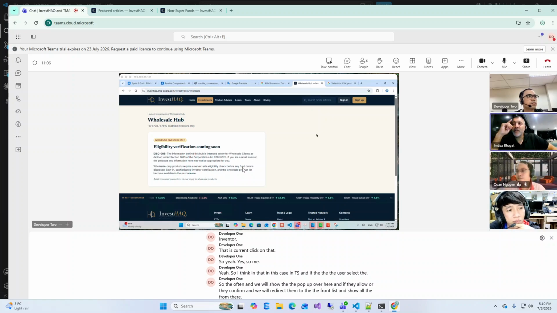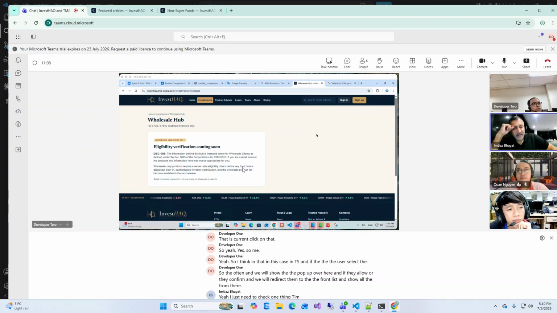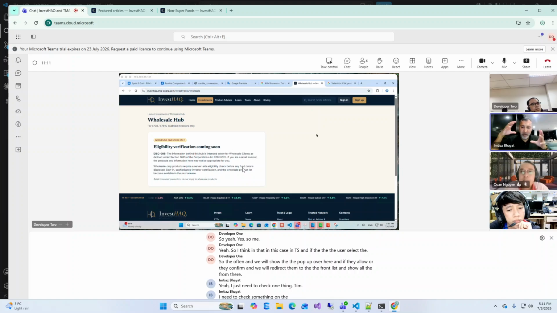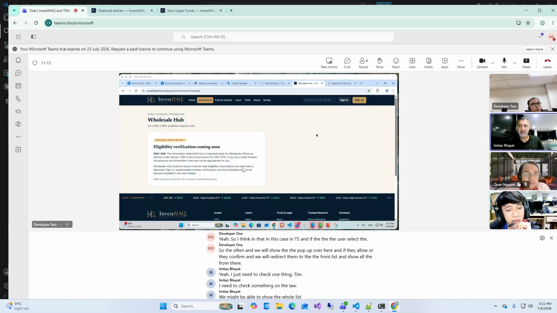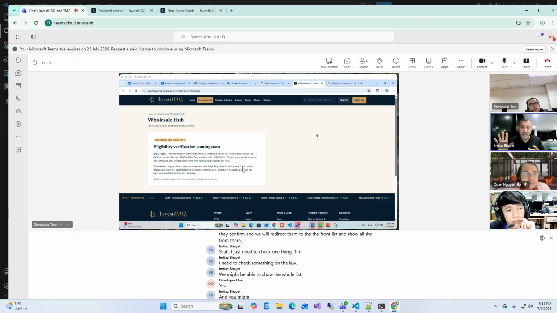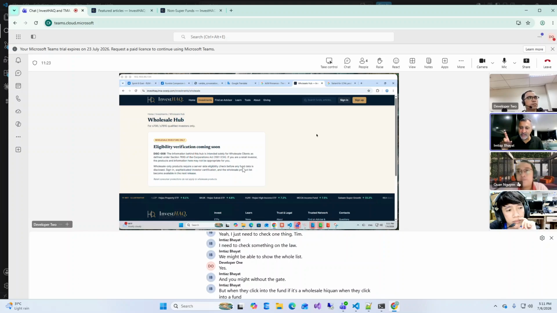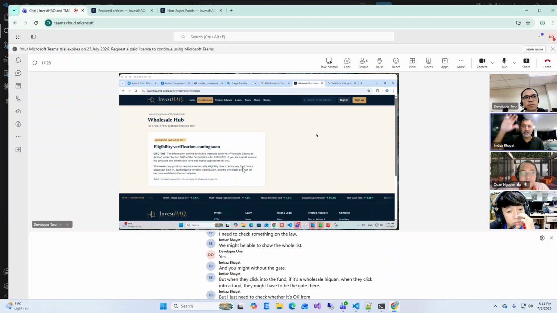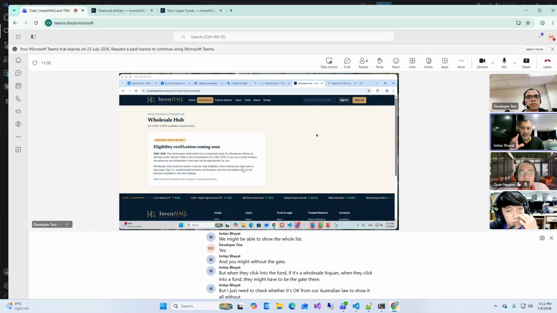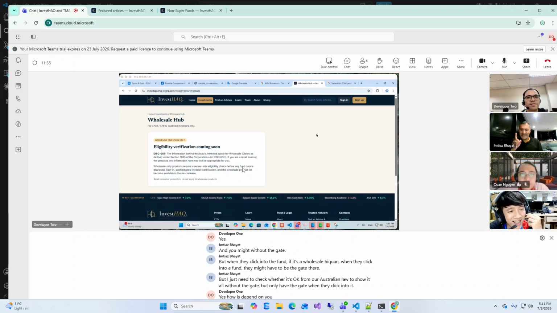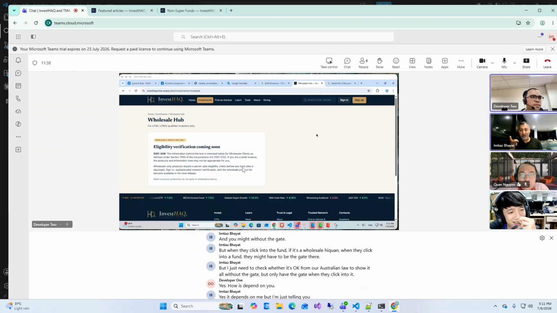I just need to check one thing, Tim. I need to check something on the law. We might be able to show the whole list without the gate, but when they click into a fund, if it's a wholesale one, they might have to go through the gate there. I just need to check whether it's okay under Australian law to show it all without the gate, but only have the gate when they click into it. Yes, it depends on me, but I'm just telling you what I was thinking.